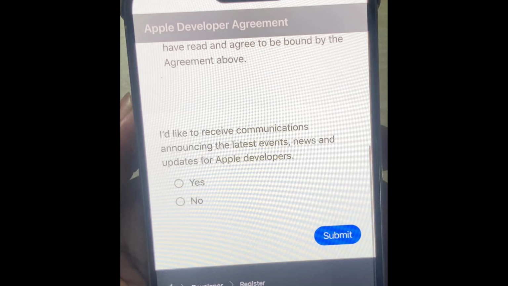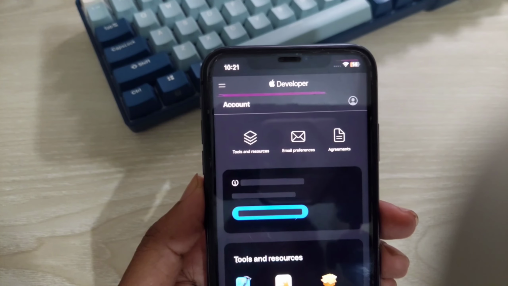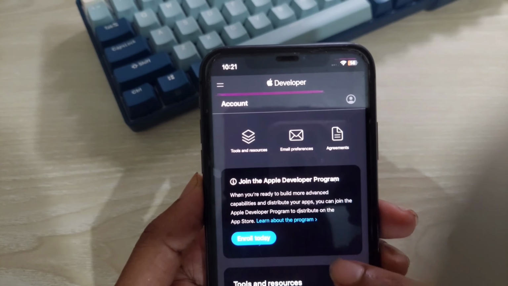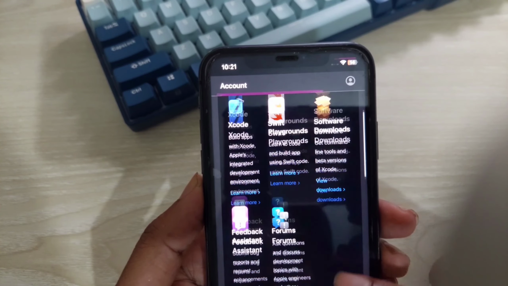and now log into your current Apple ID. Then you can see this kind of interface. You have to press on yes and press on submit, and once done, then you can see this kind of interface. That means your work is done now.